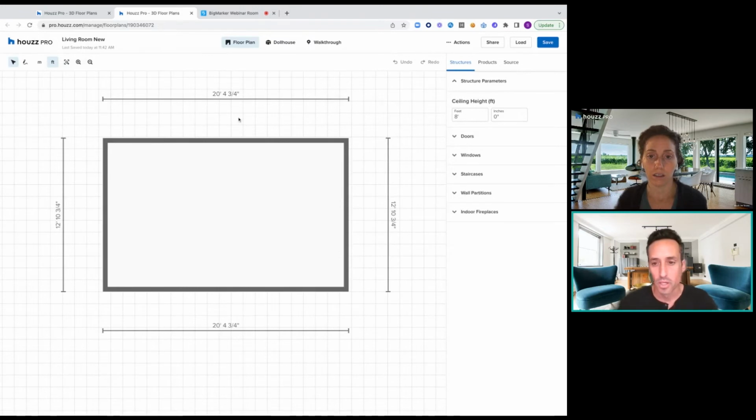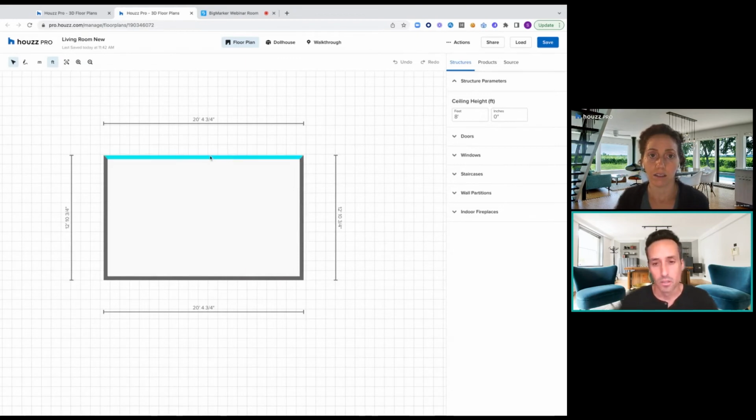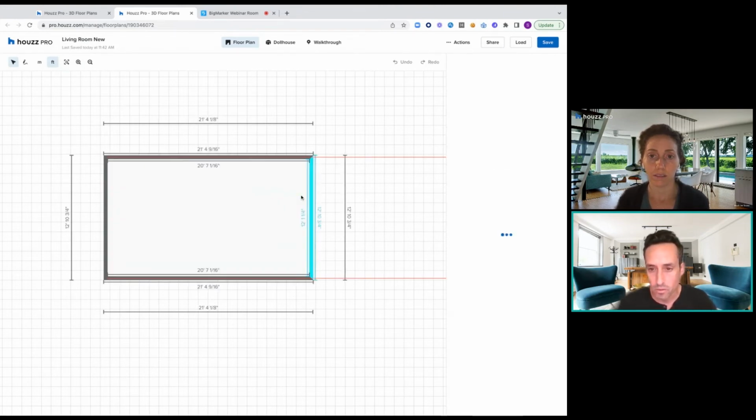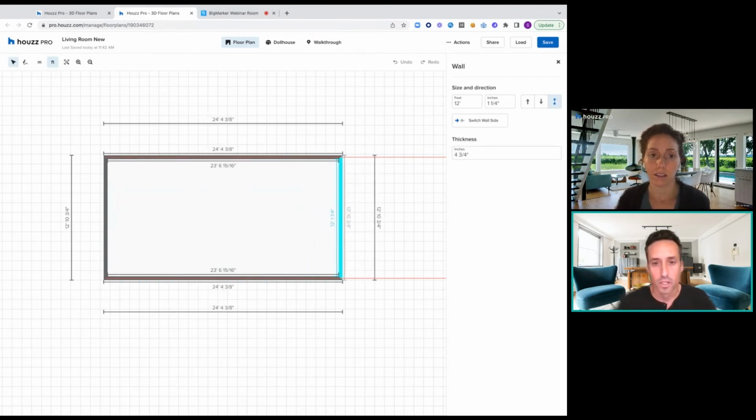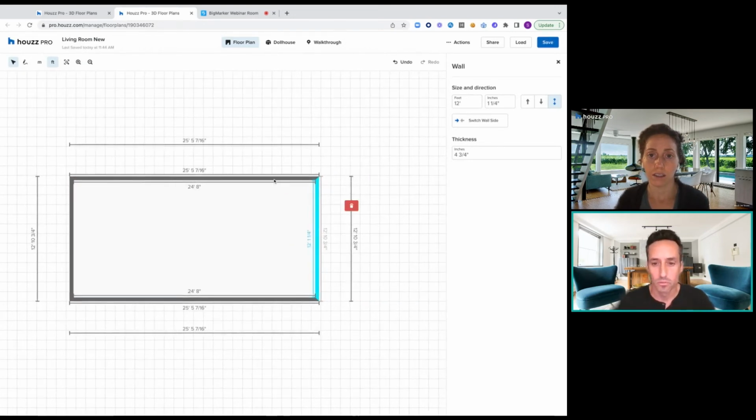Okay, so let's jump in, and I'm going to actually start with modifying this dimension. So let's say we know our living room is 25 feet wide. We can do that in a couple of ways. One is that we can drag here and get that to be the measurement that we're looking for. And you can also actually just select the wall that you want. Let's say you have a precise dimension that you want to modify it to. So you can select that wall, and on the right panel here, you'll see the properties of that wall. And you can change the wall dimension here. So let's say it's exactly 25 feet, 6 inches.